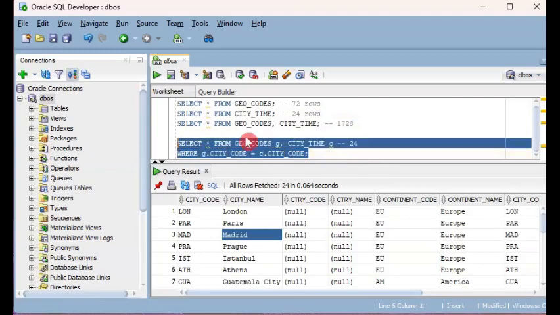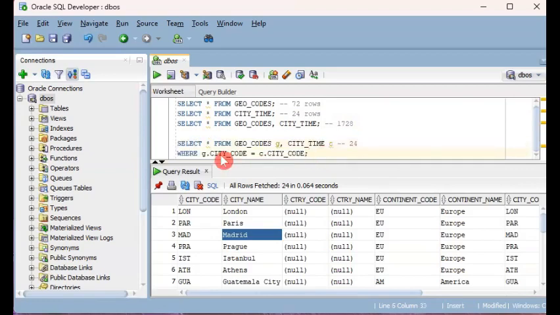So this query will only return the records or rows of data wherein the city code value is matching between the two tables, geocodes and city time. Okay, so the takeaway from this video is that when you use multiple tables in a single select statement, do not leave it to guesswork. Do not leave it to Cartesian join. Ensure that they're properly joined using the proper columns that relate the two or more tables. Otherwise, this will result in a Cartesian join, which gives us an incorrect number of data.